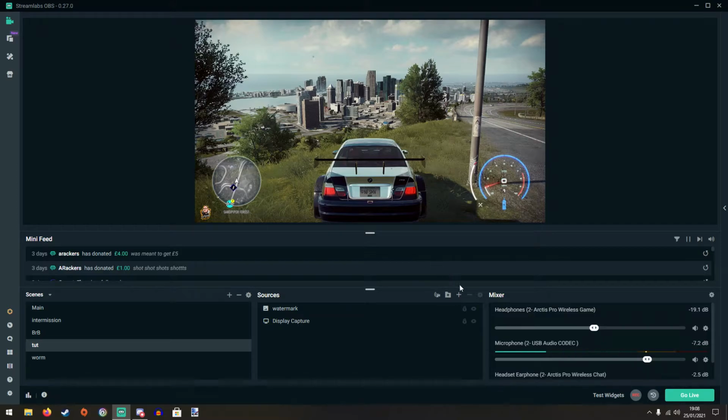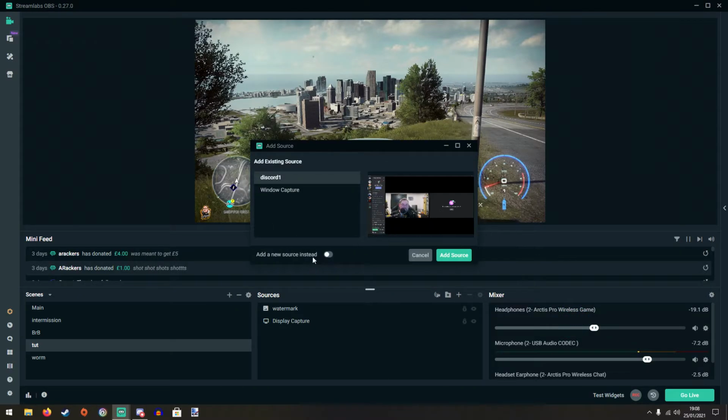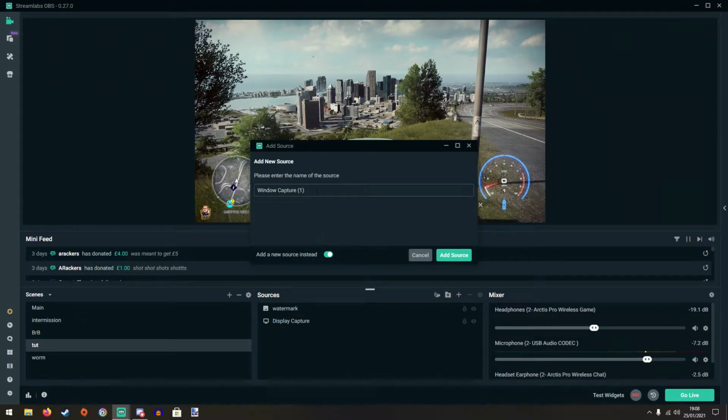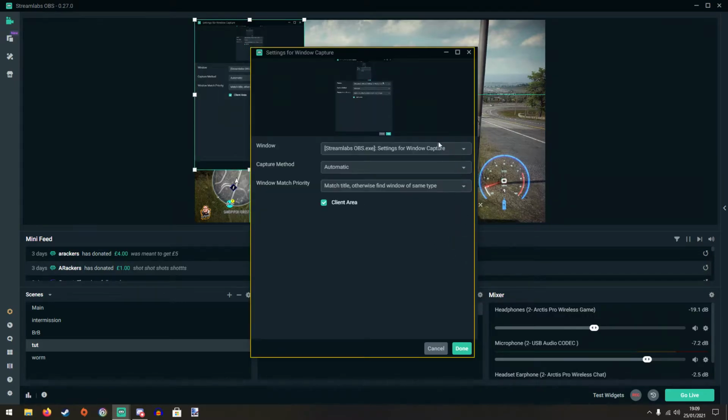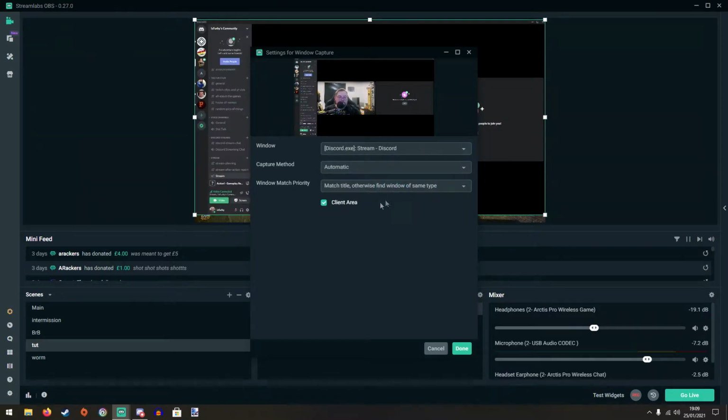Now what you want to do is go to Add in your sources, Window Capture, Add New Source, name it what you'd like. Window, you want to choose Discord, and then click Done.